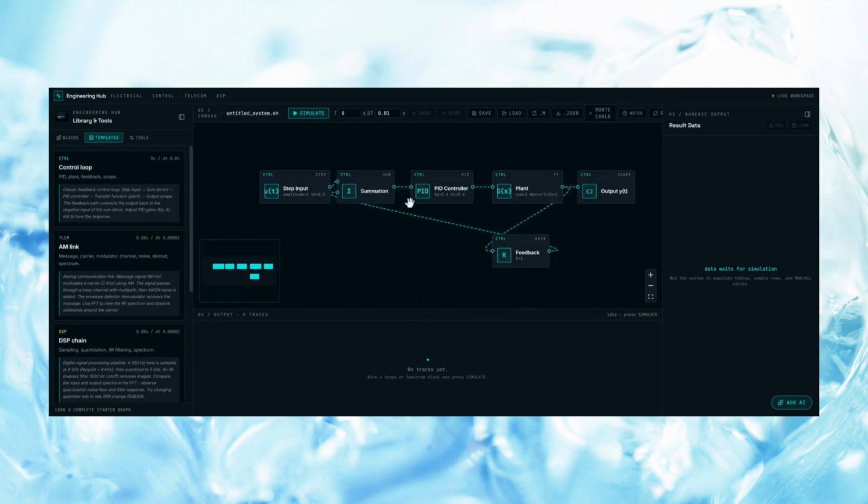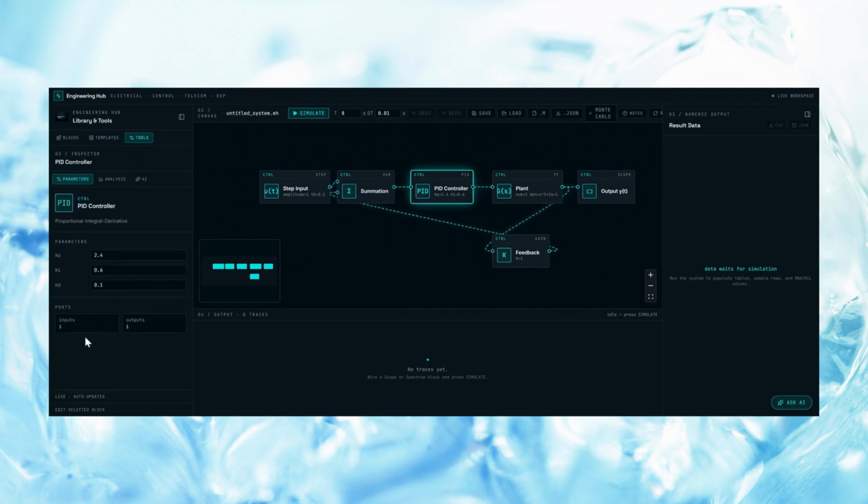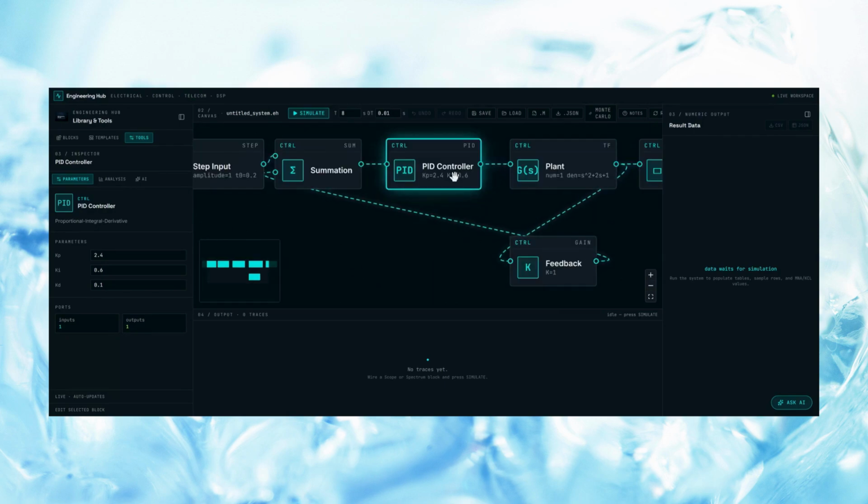Now, here we have a step input feeding a summing junction, okay? The error flows into a PID controller with KP 2.4, KI 0.6. How do you check this? You just click on this, come to tools here, and then you'll be able to see the parameters. Or you can also just zoom in and you'll be able to see the parameters.